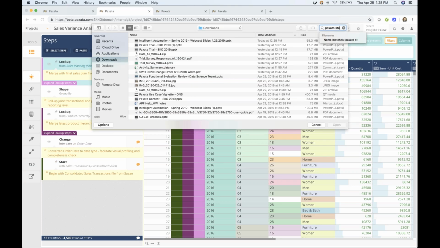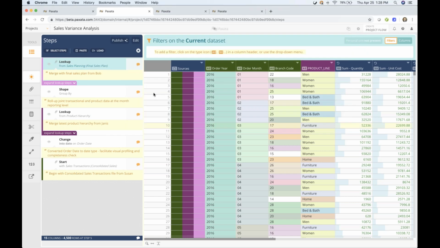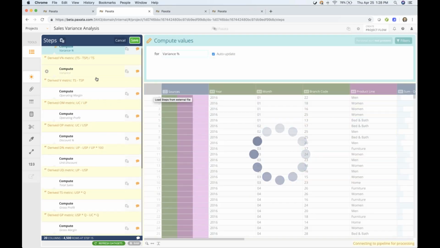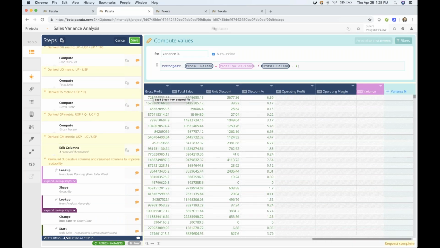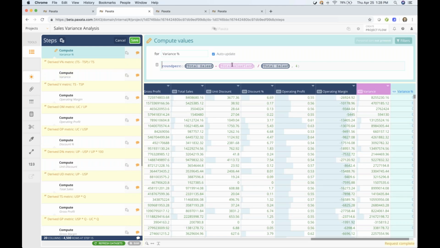And so she has a Paxata steps file that's been shared with her from a member of her team. Let's open it up. Voila, look at that, beautiful. So it's added about 10 additional steps to her project. We're in edit mode. We're able to even see the annotations that belong to this steps file.